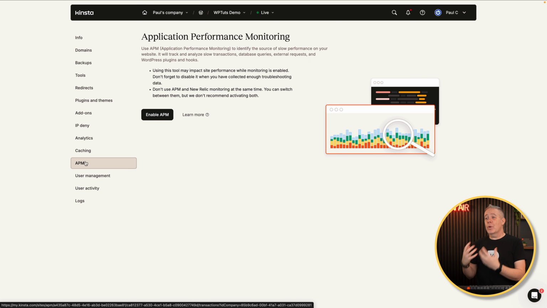Now, another cool feature is the APM feature, which is your application performance monitoring. What this will do is monitor your site and find anything that may be slowing it down. Great if you want to see what's causing problems, slowing your site loading times down, maybe affecting your SEO scores and so on. You can enable that inside here and have this monitor your website.